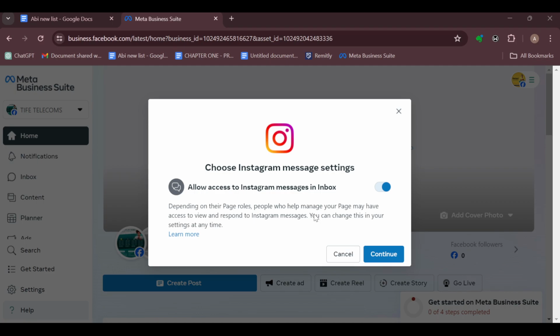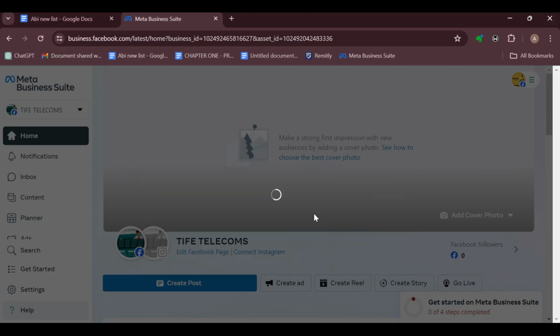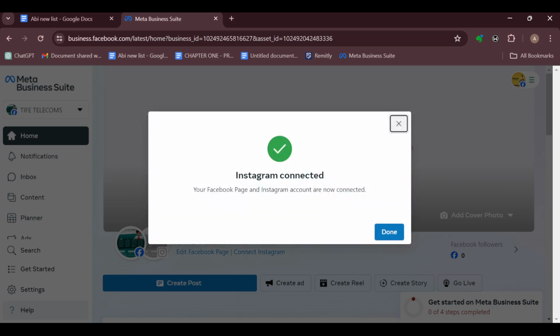Then you can decide to continue with your Instagram account that you have saved on your Chrome already, or on your web browser already. And then after clicking on it, wait for it to load as well. Then once it has loaded, you'll be asked to fill in some instructions, select your category and all of that. And then once you're done, it should load, and then this message will be displayed which says Instagram connected.